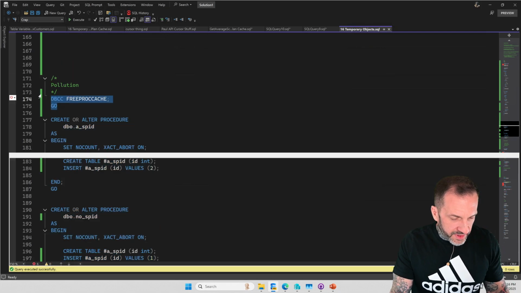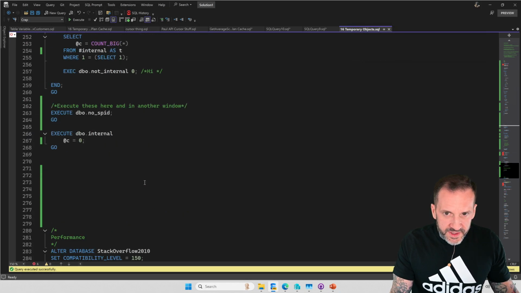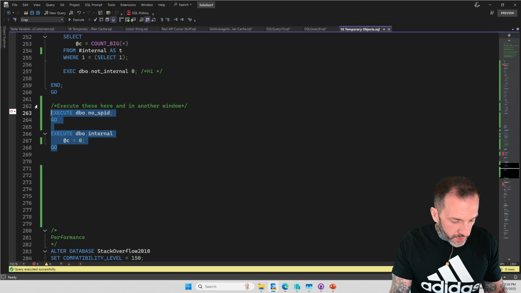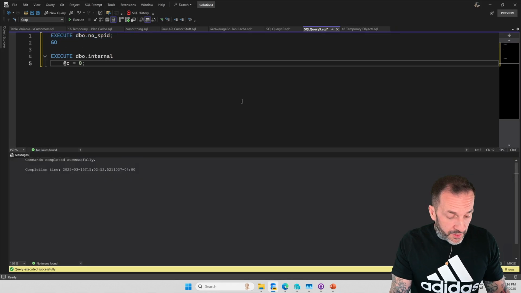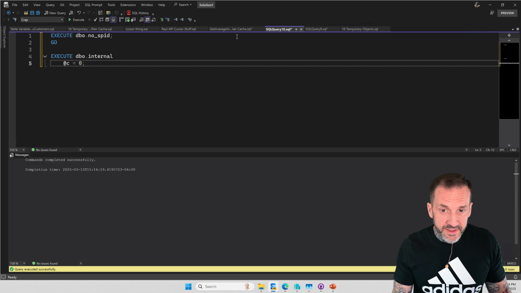We're also going to clear out the plan cache. I know I just did that, but I like to make extra sure. And then what I'm going to do is run both of these stored procedures in this window. I'm going to run both of these stored procedures in this window. And I'm going to run both of these stored procedures in this window. So I run these stored procedures 3 times across 3 different spids.